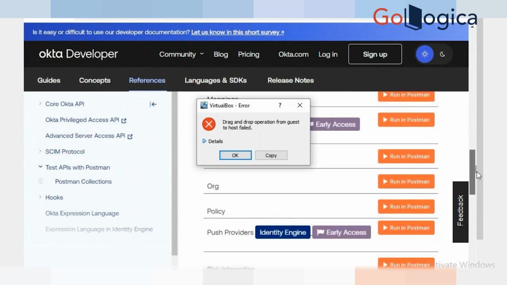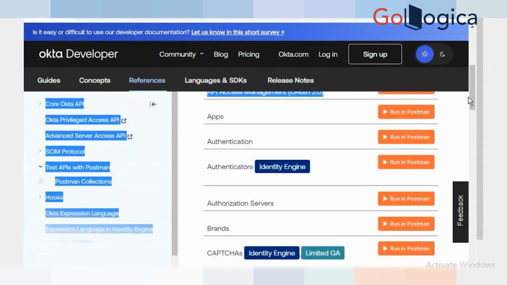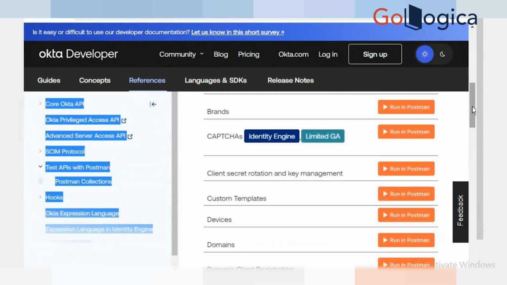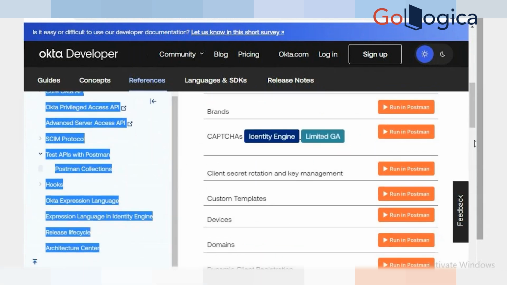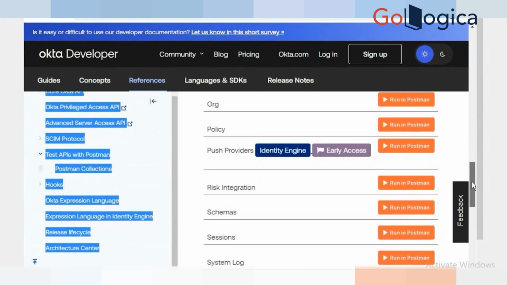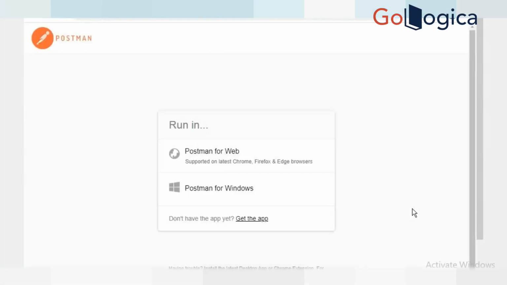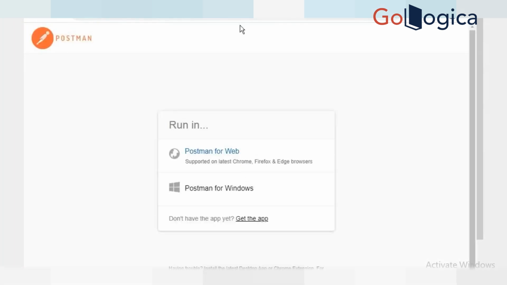Okay, I'm going to show you there is one more collection. You can add all of those collections. That is also fine. If you have a limited amount of work, you can add just that. Like if I'm taking that user, I'm taking only the user collection.